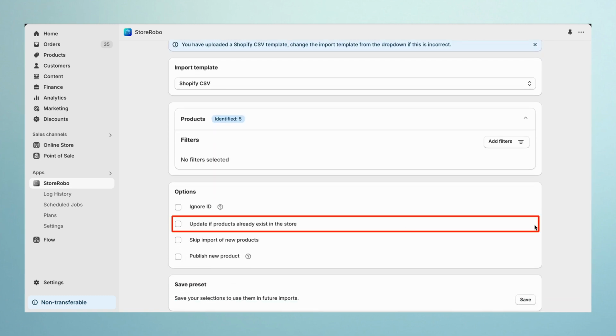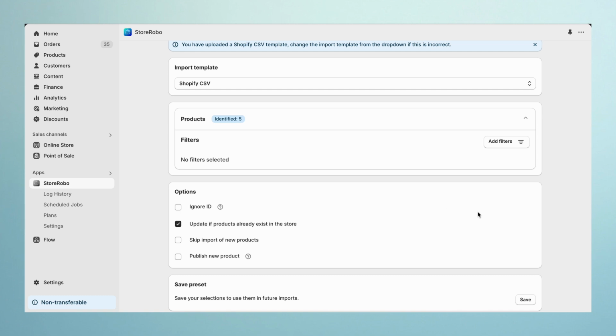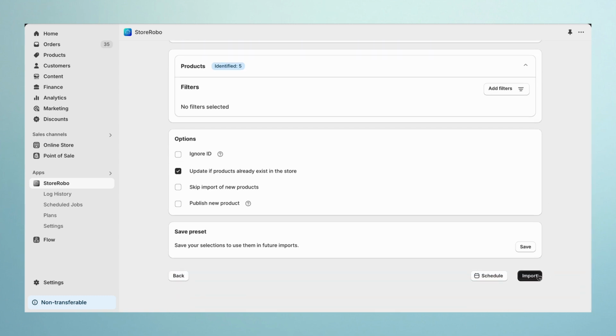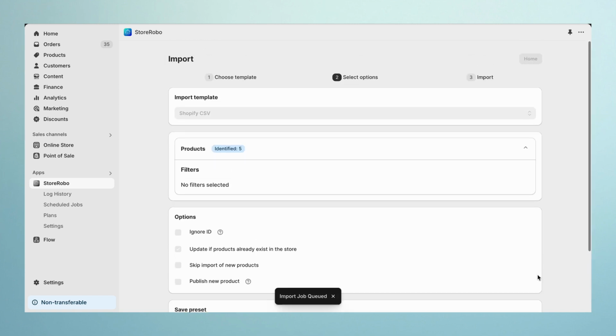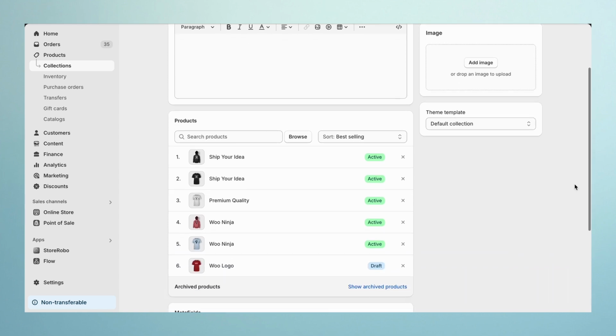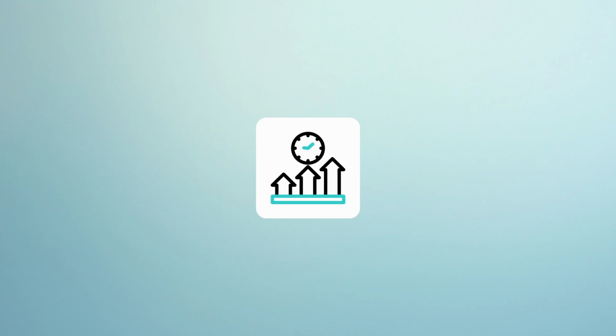Under Options, select Update if products already exist in the store. This ensures you're updating products, not creating duplicates. Finally, click Import to begin the update. Once the import is complete, go ahead and check your product list. Your product statuses are now updated in bulk, cleanly, efficiently, and with zero manual edits in Shopify.